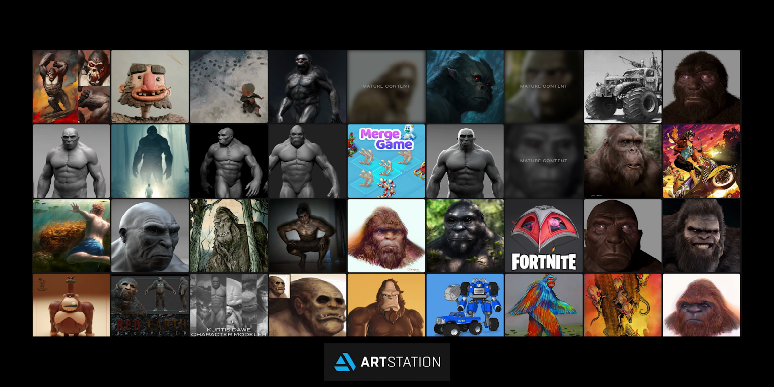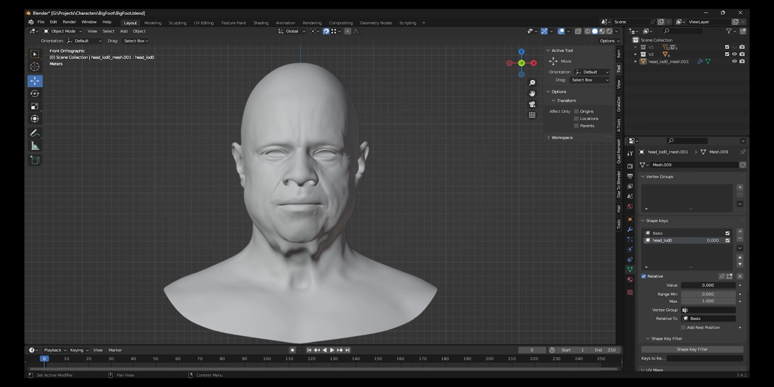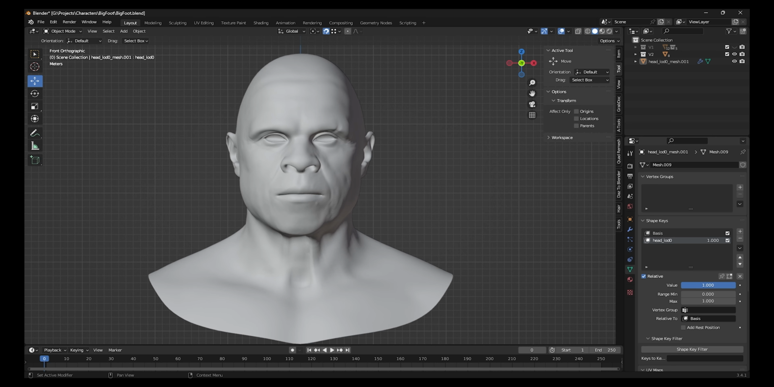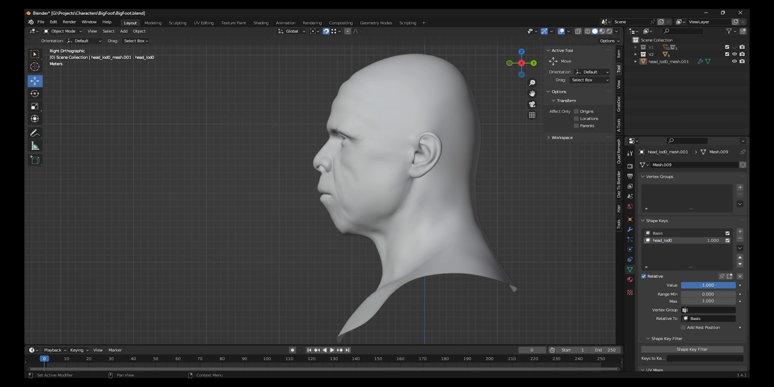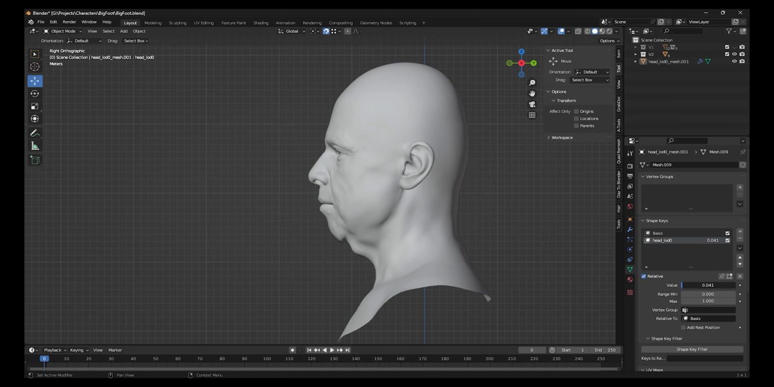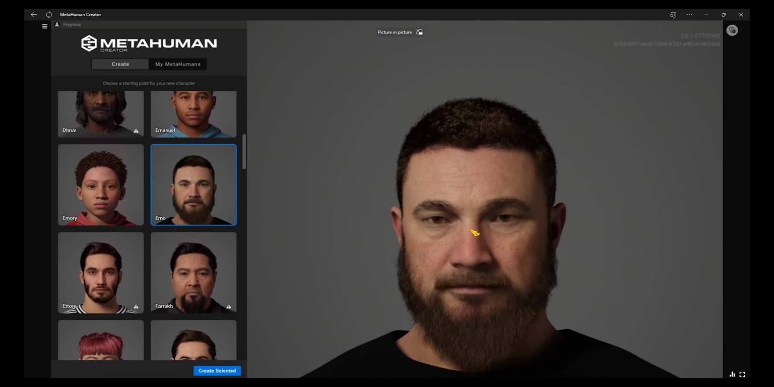I started by looking for references of Bigfoot. I think there are two kinds of Bigfoot that I saw. One has a long face, and the other looks more like a gorilla. When I started to scout the face for my character, I went somewhere in between the gorilla look and the long face, and again combined it with the look of an actual human, so it looks a bit more human. So first step, I just went to the MetaHuman Creator and found the face with the heaviest facial features.